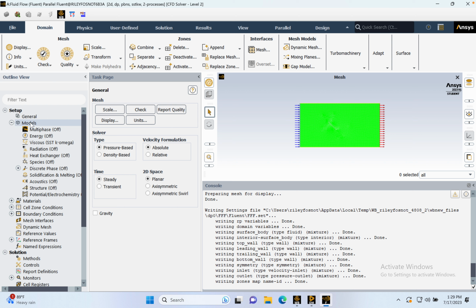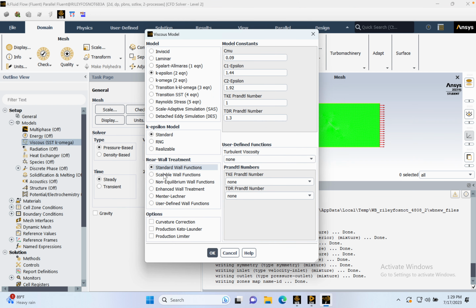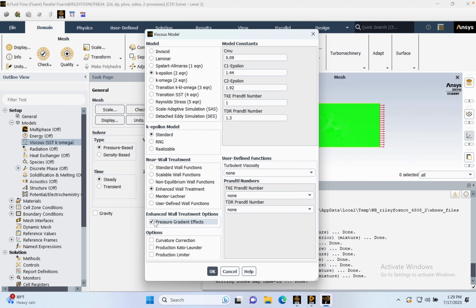So first thing we're going to do is jump into models here and go into our viscous setting there. We change this to K epsilon. We go enhanced wall treatment and pressure gradient. And to be completely honest, I'm not 100% sure on all of the influences of these settings, but I do know these three in combination gives you some sort of turbulent effect, from what I'm understanding from talking to Dr. Ozbay and talking to a couple other students. That's kind of what this is doing.